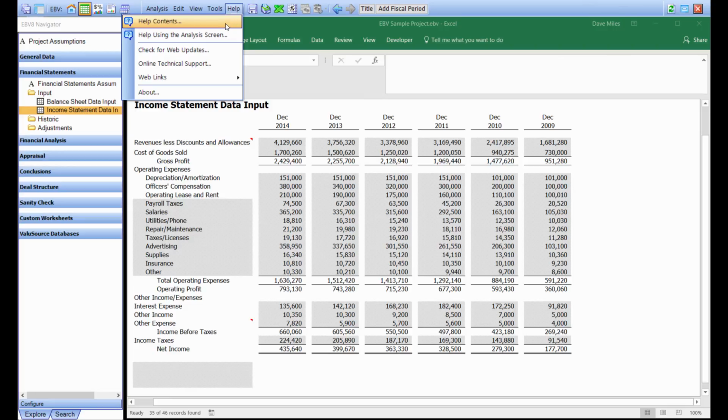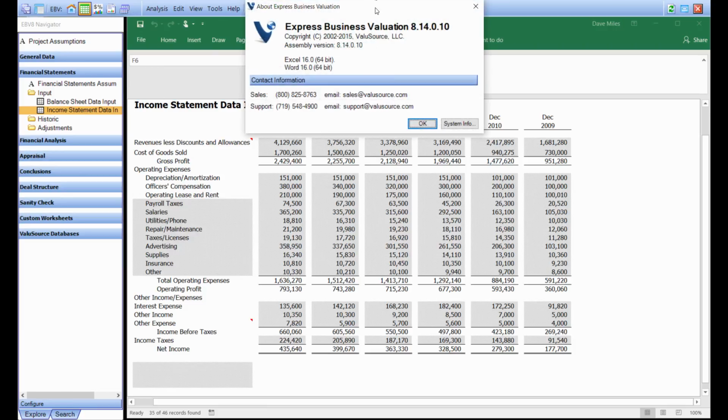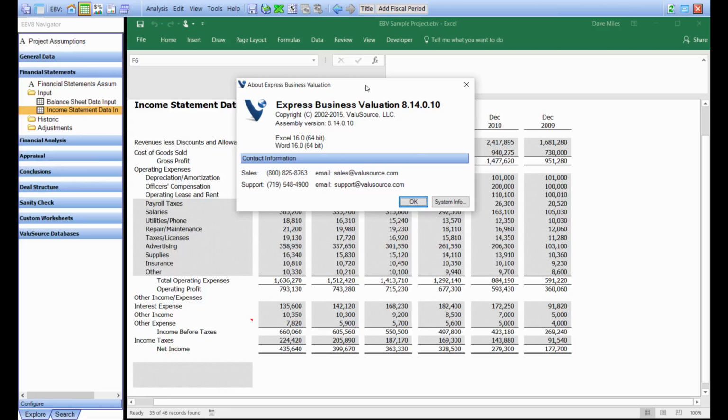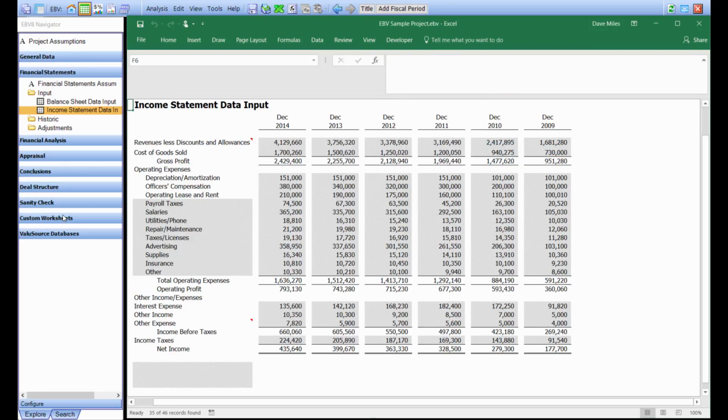The help menu. Help contents is an online system. Help using the analysis screen will drill down a little further. Online technical support is something that you would want to use. If you called up our support line, it will open a web browser and have a place for your name and a code to go in so that we can connect to your computer over the internet. And the other information here is about. If you go into help about, this will tell you what version of the program you're using. In this case here, we're looking at 8.14.0.1. And this here is for Excel 16, which means that I'm on Office 2016. And that concludes our overview.